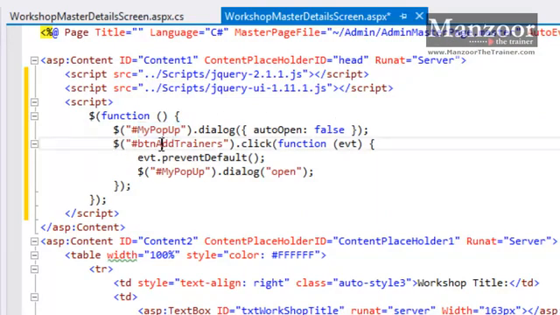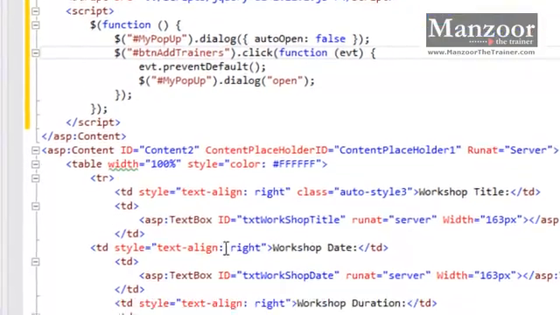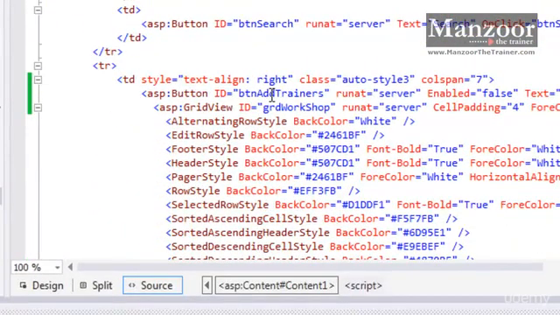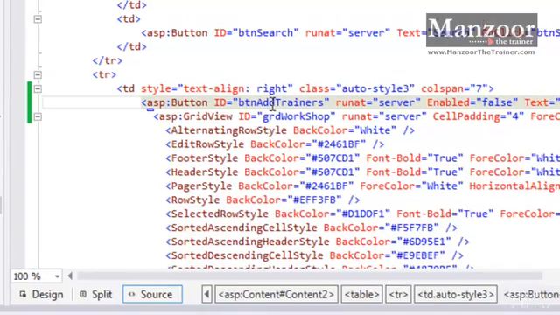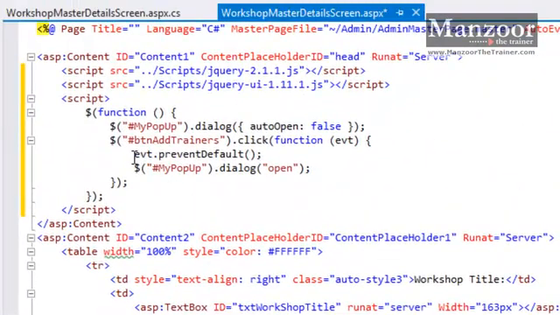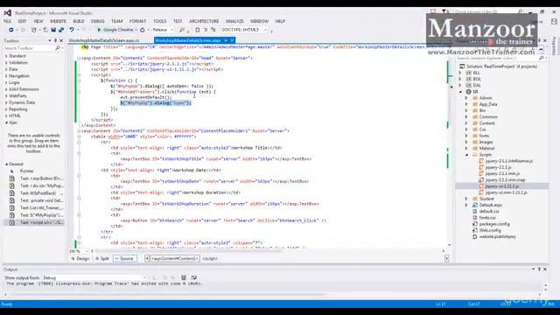Next, whenever I click this button, there is nothing but btn trainers, add trainers. It should not make a post back. So I'll drag that event dot prevent default. So it should not make a post back. I'm preventing that event, and I'm trying to open that pop-up. So I'll save this. Now let me execute this, and let us see whether it works as per our expectation or not.